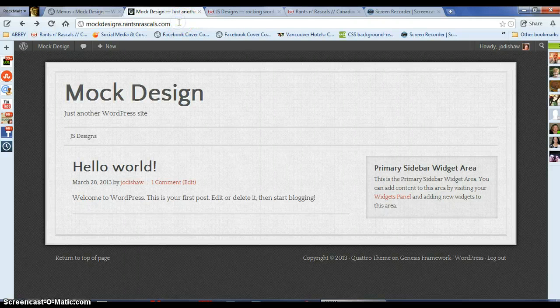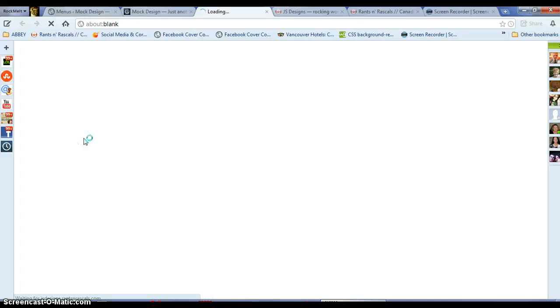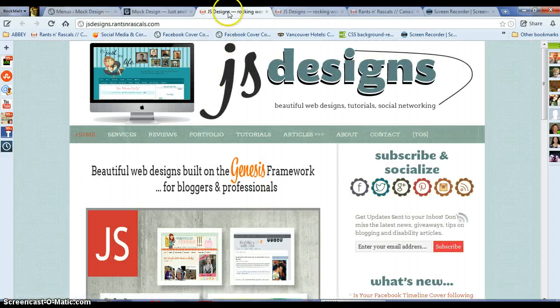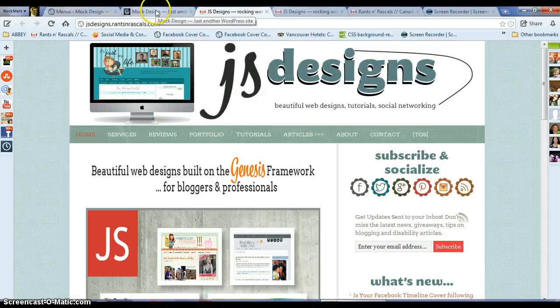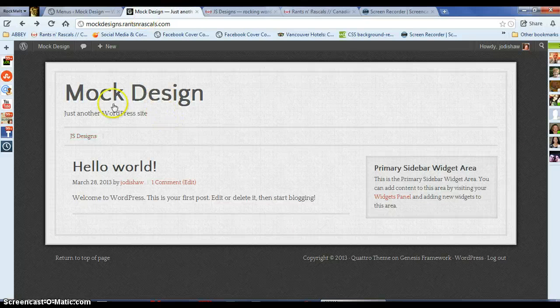I'm going to go back and refresh. And now when I click on the link, or my readers do, it will open up JS Designs in a new tab so that my readers can toggle back and forth like this. I'm going to close that, because that's what you want. You want them to stay on your website.